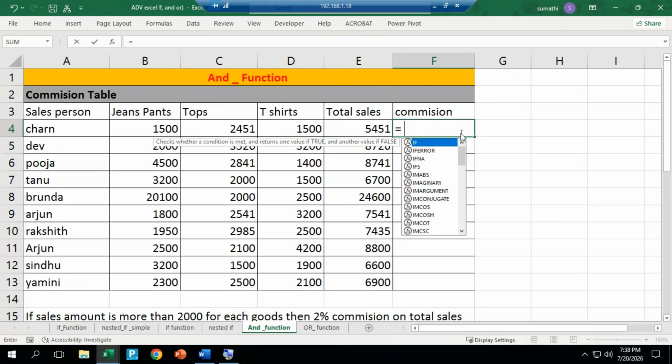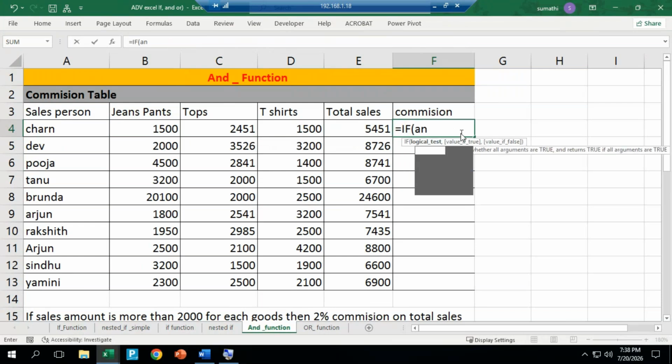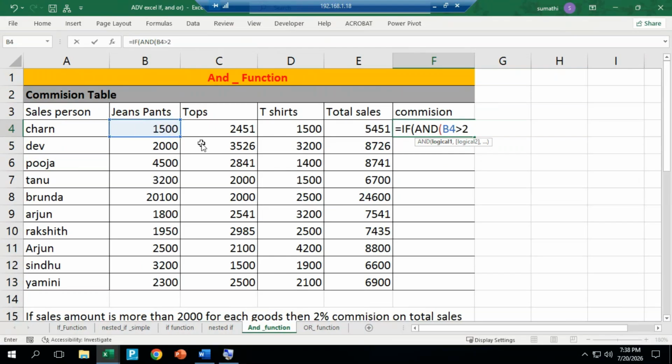Equals, IF function, again AND, logical test. So now the parenthesis is open and now the AND function is running. This is my logical 1, that means this amount is greater than 2000, comma, logical 2, this value is greater than 2000, and this value is greater than 2000. Close the parenthesis. Now the AND function is closed.